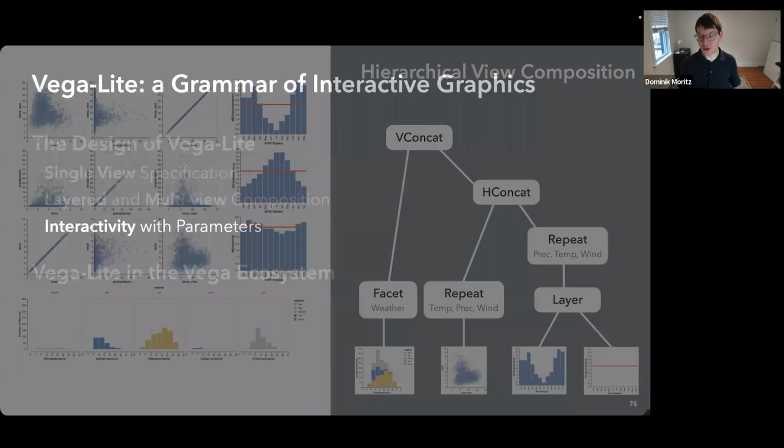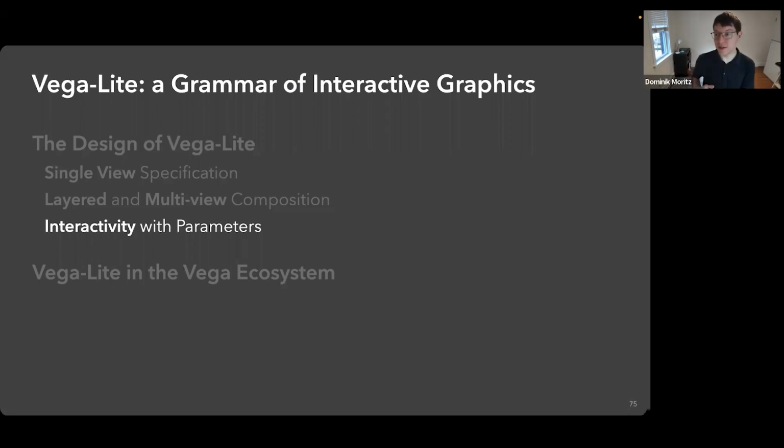All right, let's make these charts interactive. And if you've seen a similar Vega-Lite talk before, this is slightly different because we updated the way interactivity works from the original Vega-Lite paper. And this was introduced in, I think, Vega-Lite 5, which is a slightly different way to specify interactivity using something called parameters.